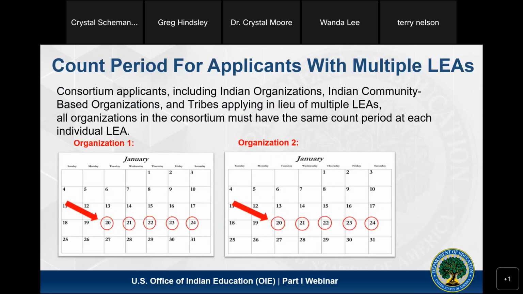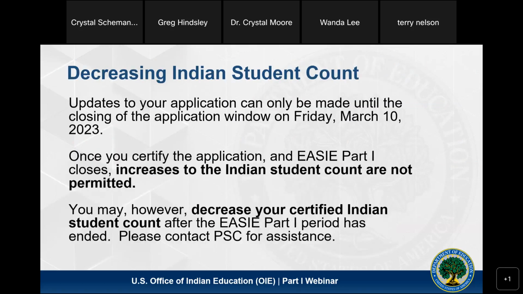Next slide, please. Please note, updates to your application can only be made until the closing of the application window on Friday, March the 10th, 2023. Once you certify the application and Part 1 closes, increases to the Indian student count are not permitted. You may decrease the submitted Indian student count anytime during the application cycle, EASIE Part 1 and Part 2. To do so, please contact the PSC Partner Support Center at EASIE for assistance.